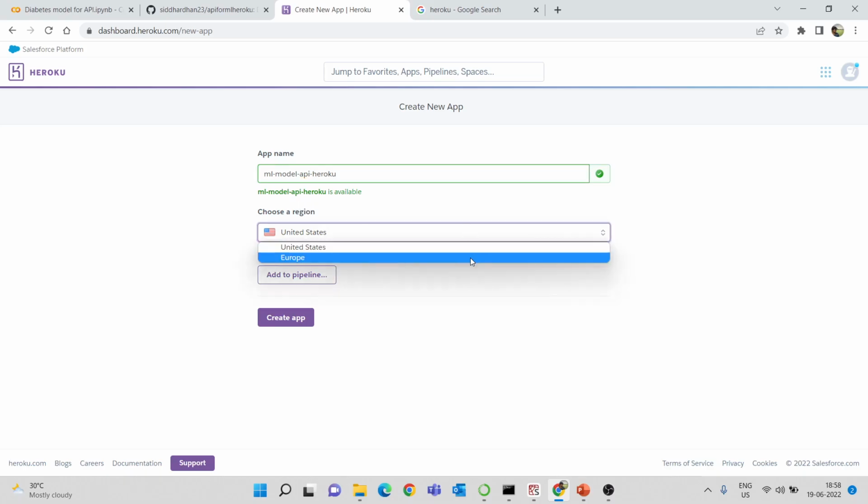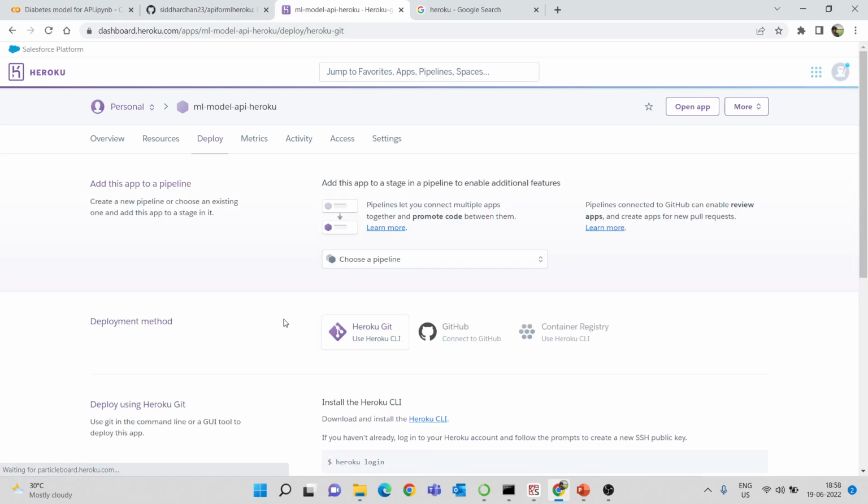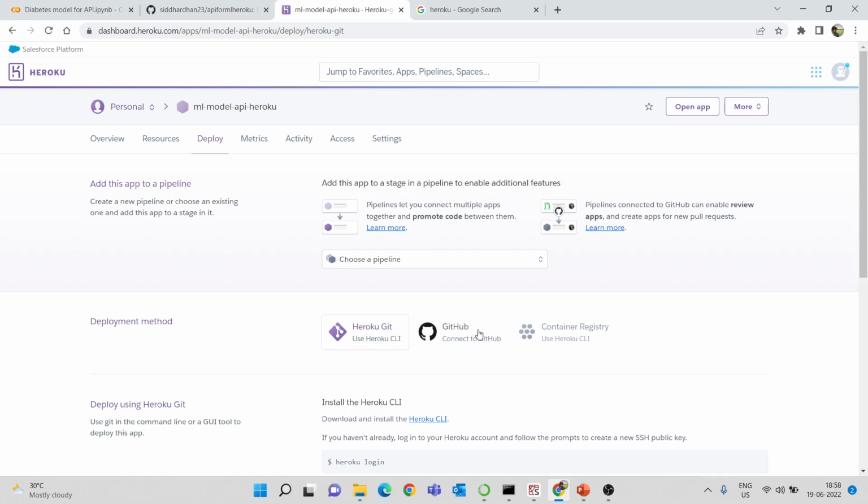Here you have two options, so you can just go with United States and create this app. Now you have these three options. You can either connect using the Heroku CLI, the command line interface, or you can use GitHub. The easiest way is to put all the files in a GitHub repository as we have done, and connect our repository to Heroku. That's the easiest way.